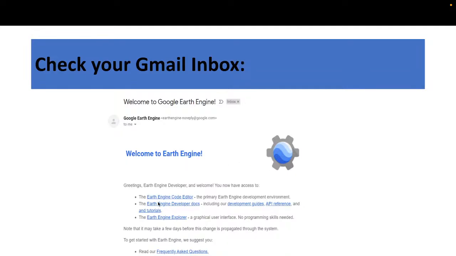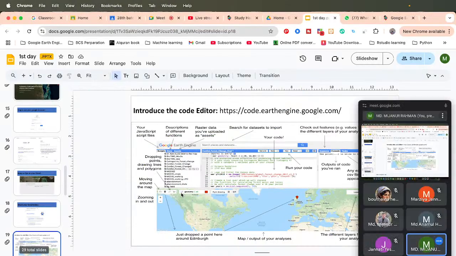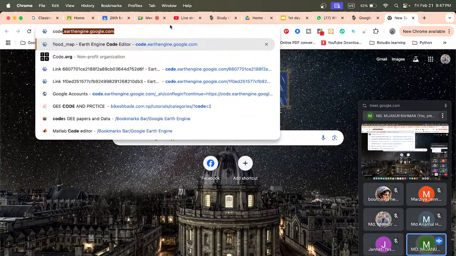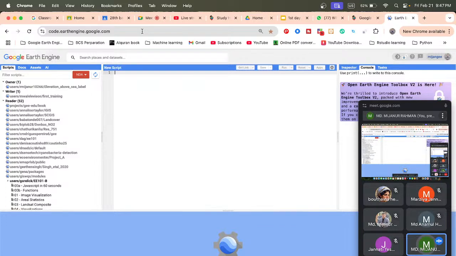After completing the registration, simply visit this link, code.earthengine.google.com. Then you will get this type of code editor, called the JavaScript API code editor. In this code editor we can write only in the JavaScript programming language. I have already completed the registration, so now I will show you the code editor. Just go to this link. Now it opens the Google Earth Engine JavaScript API code editor.